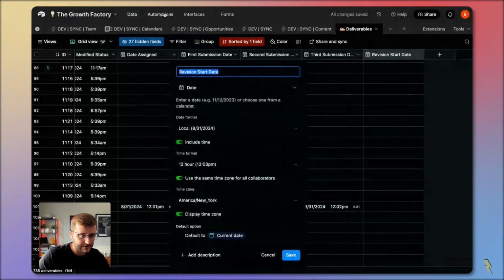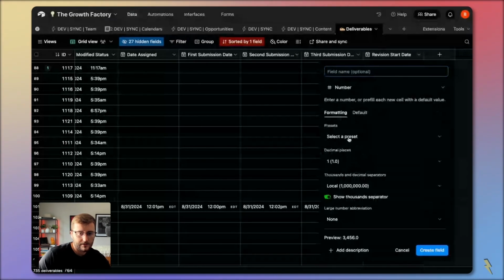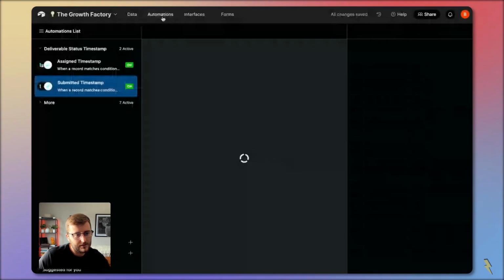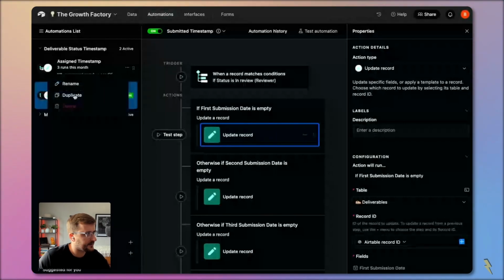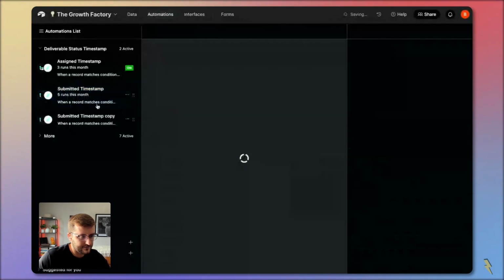So revision start, this is going to be a new automation, but I also now want to start capturing a number field and this is going to be num revisions. Num revisions. Is that how you spell it? I think so. Revisions are only going to be whole numbers, so no decimals, and we will create that field. So now if we go back into the automation, let's duplicate this first one because I think it's actually going to be simpler. Actually, I take that back. Let's duplicate the second one.